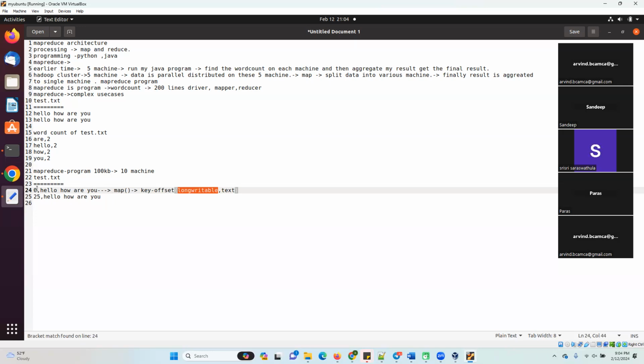One is the offset position, the second one is your line of text, right? So once the map reads these two parameters, what it's doing is splitting this line by space, with the number of words, and each word is given one count. So map is taking a key-value pair and returning also a key-value pair. So what will map return here? Like hello comma 1, how comma 1, R comma 1 and U comma 1.